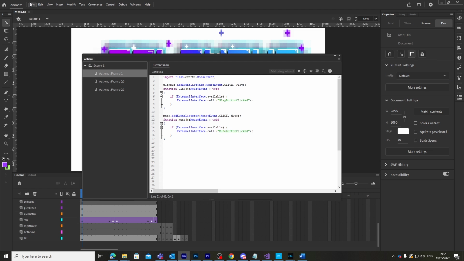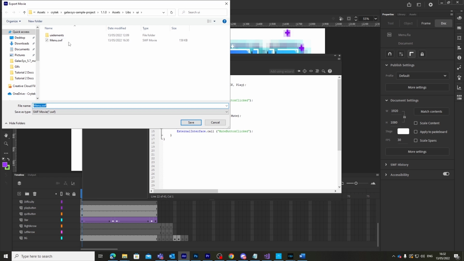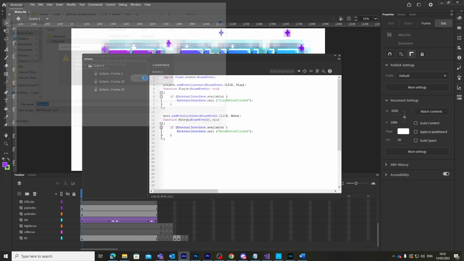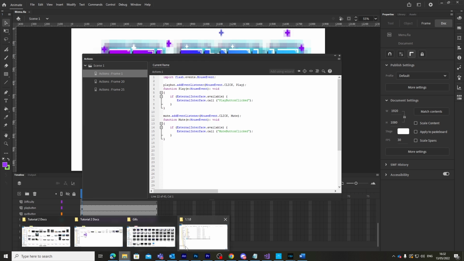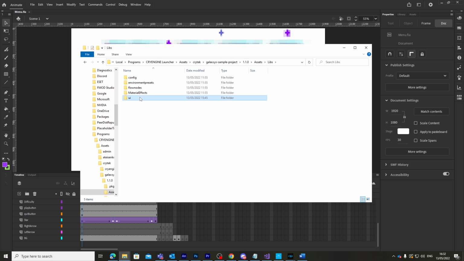Just like before, we're going to go to export, export to movie, and we're going to overwrite our menu.swf. We will then open up our UI folder, and we're going to convert this to a GFX as well and replace the existing GFX.